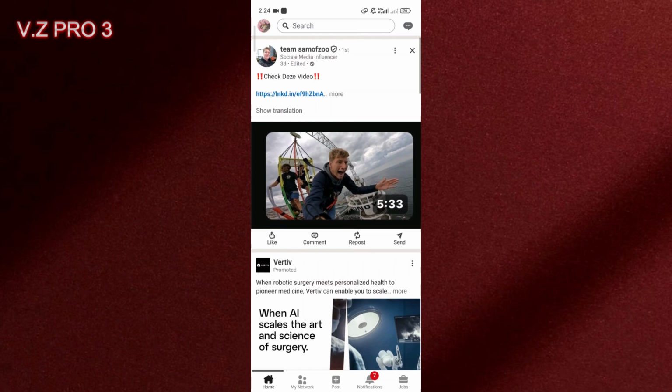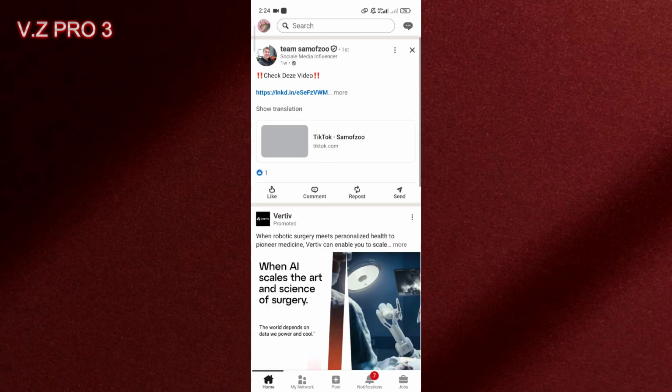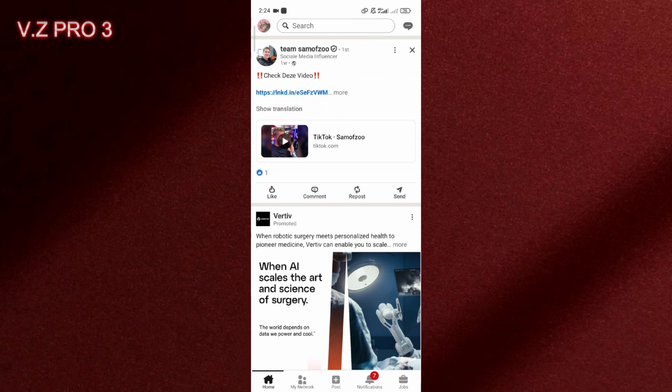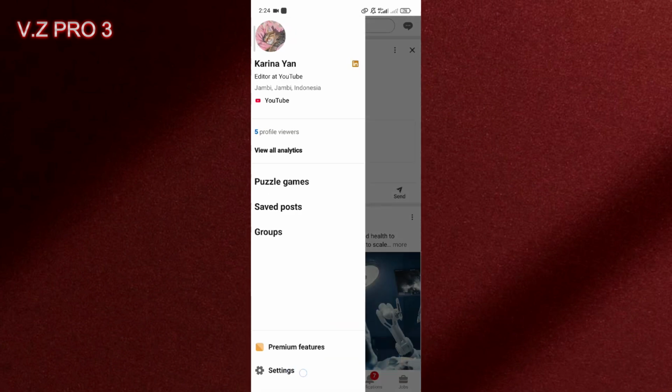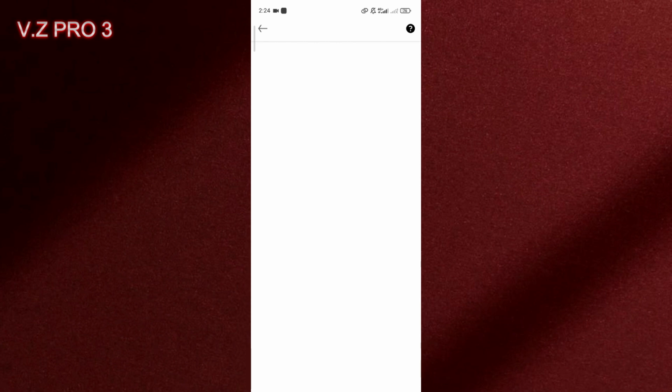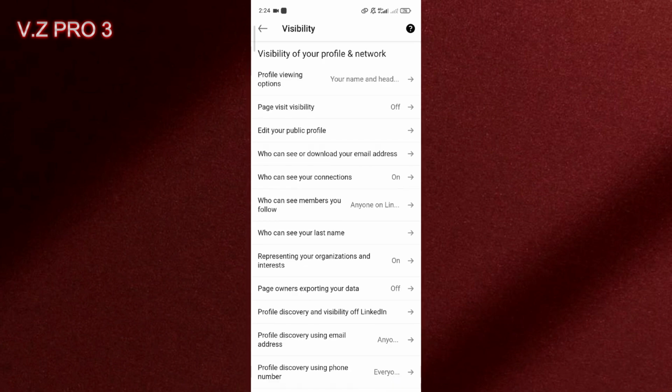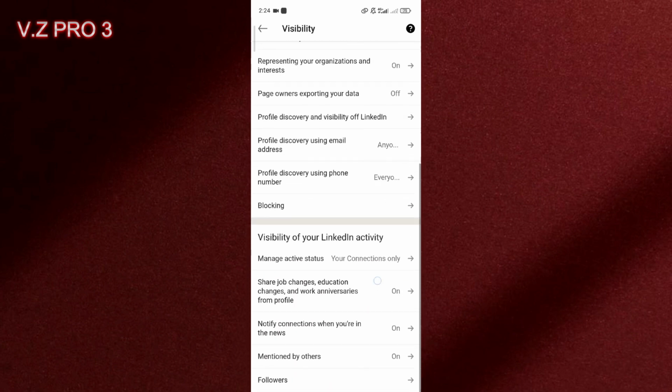It's very simple. So first of all, of course, we have to open our LinkedIn. Now we can go to the settings. We tap on the up left corner here. Tap on settings. You can go to visibility, tap on visibility, and you can just scroll down.